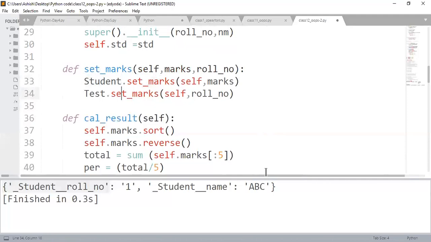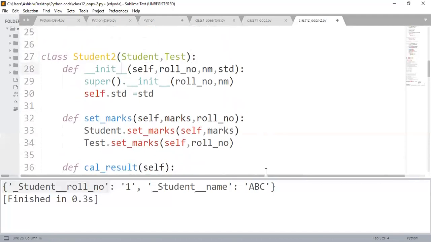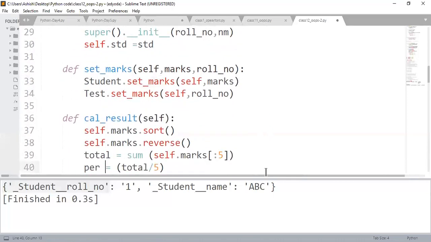So using super, it's not mandatory that you can only call your init methods. You can call any other method also. So it's not a restriction.